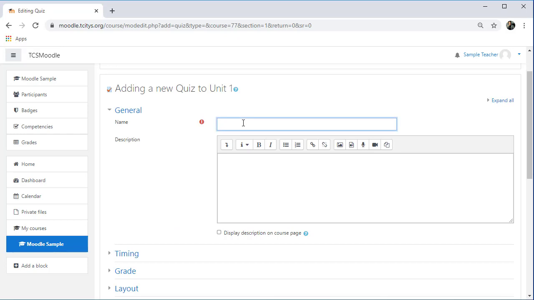So for the first setting, that's the quiz name. And unlike a quiz question, the name that you type in here will totally be visible to students. It's what they'll click on from the main screen to take the quiz. And so I'm going to call this the Unit 1 Notes Quiz.